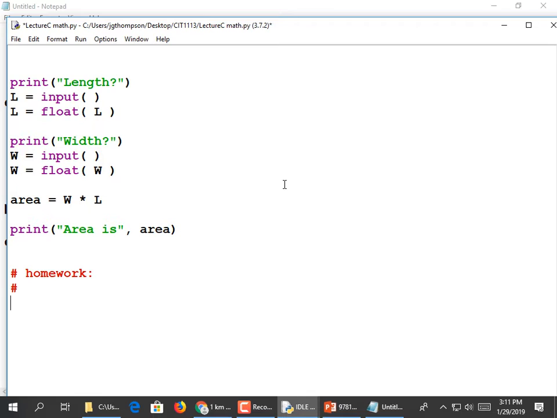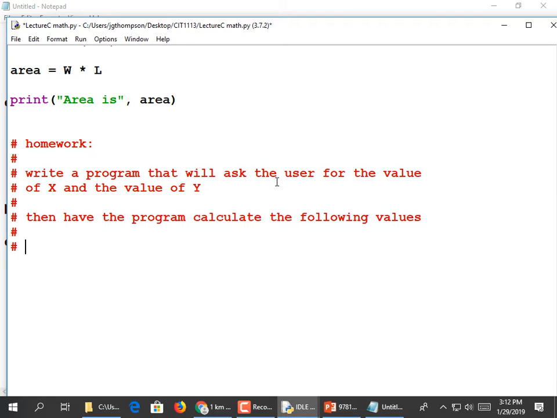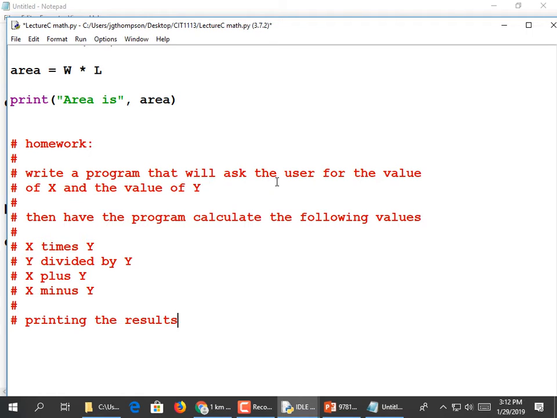Homework. Write a program that will ask the user for the value of X and the value of Y. Then have the program calculate the following values. X times Y, you know what that means. It means multiply, right? It's childish, but go by it. X divided by Y, X plus Y, and X minus Y. Printing out the results each time.